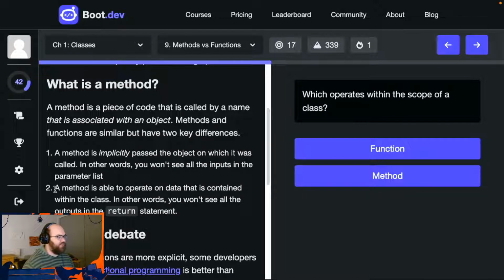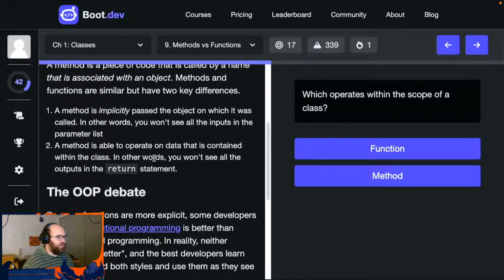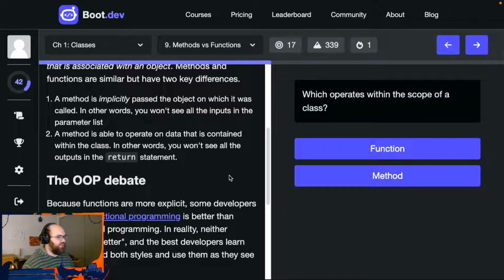Methods and functions are similar but have two key differences. A method is implicitly passed the object on which it was called. In other words, you won't see all the inputs in the parameter list. Instead, you see object.method_name. A method is able to operate on data that is contained within the class. In other words, you won't see all the outputs in the return statement.